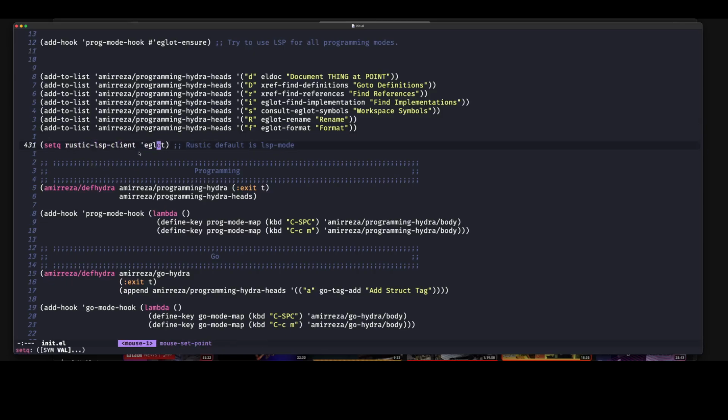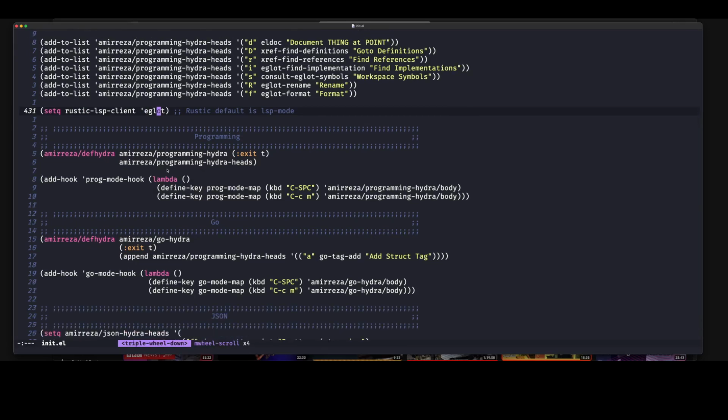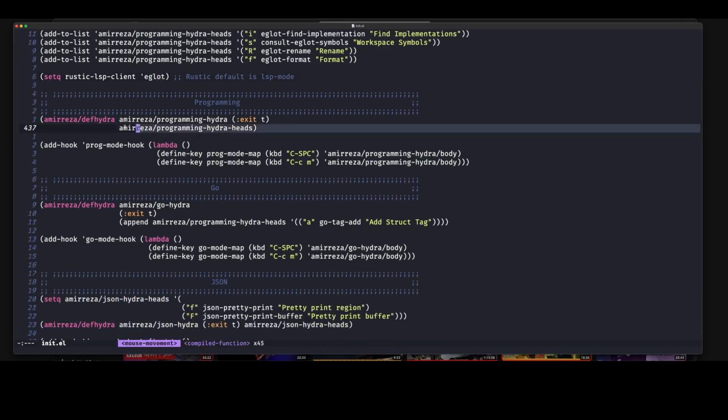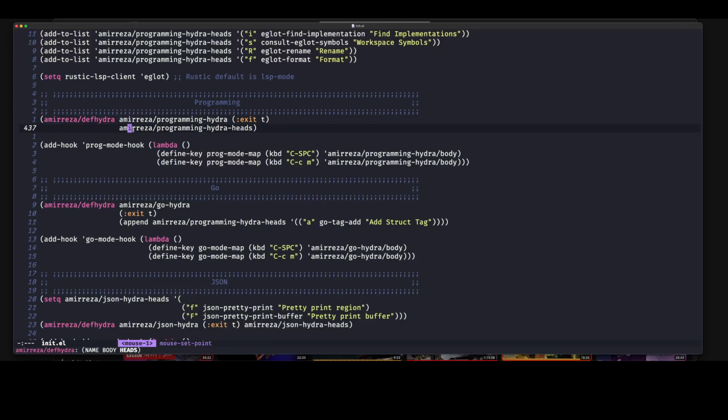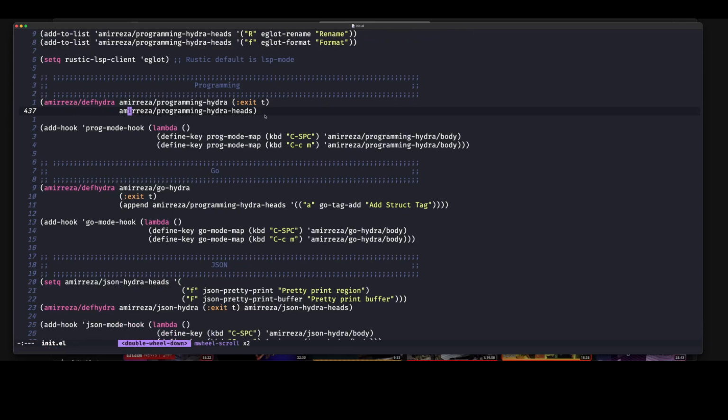We also do this simple configuration for the rustic package, which is used for Rust, and the default is LSP mode. I change it to eglot. And finally, I define it. So you see that I'm actually using a custom function. Instead of def hydra, I'm saying amireza def hydra, which is a basic wrapping around def hydra itself to be able to pass a list instead of needing to expand the list. It's just a technical thing. It's not important. It's basically a hydra, nothing more.